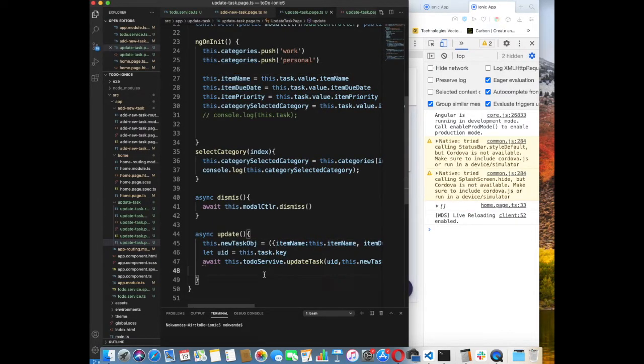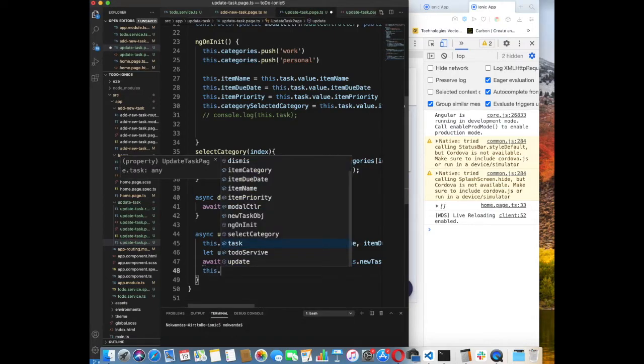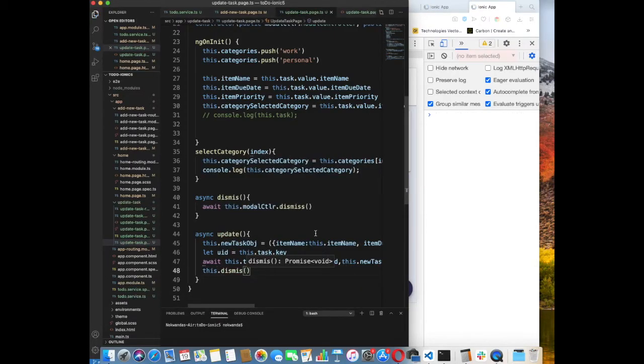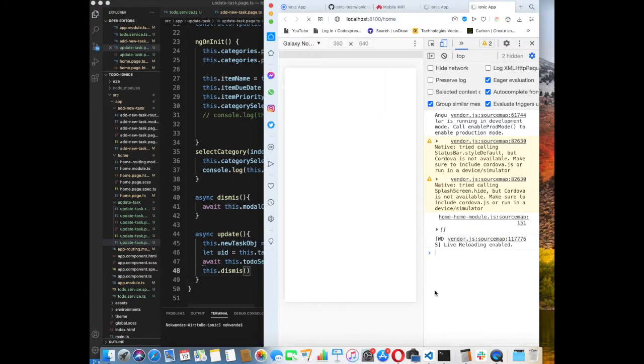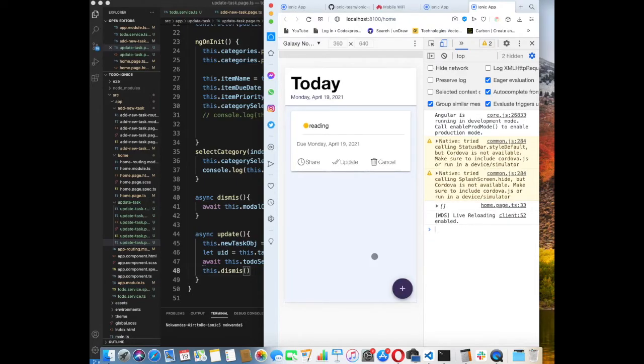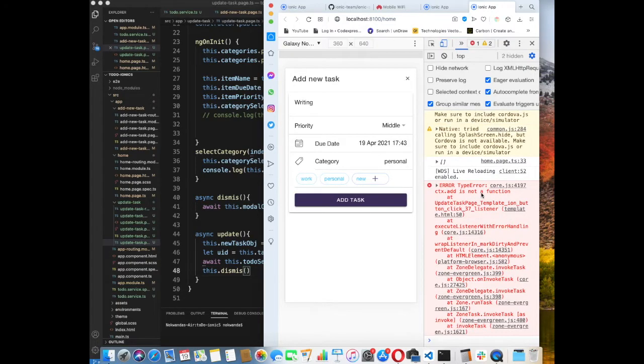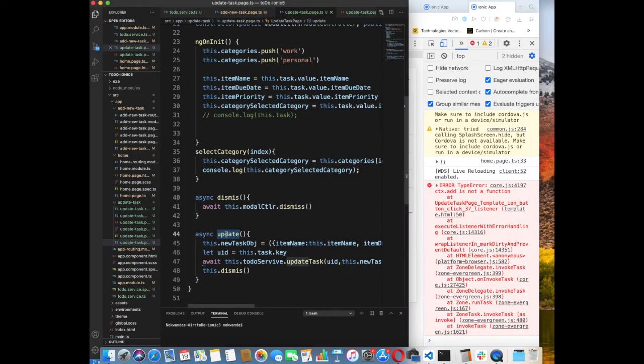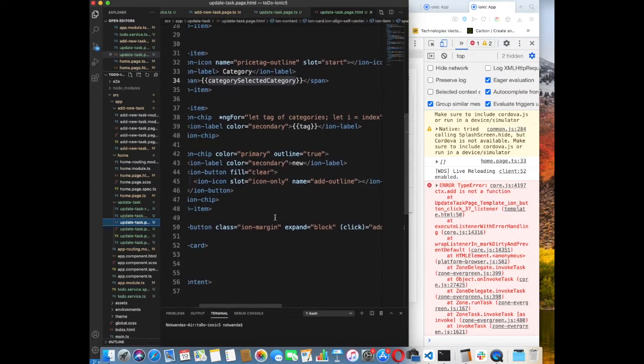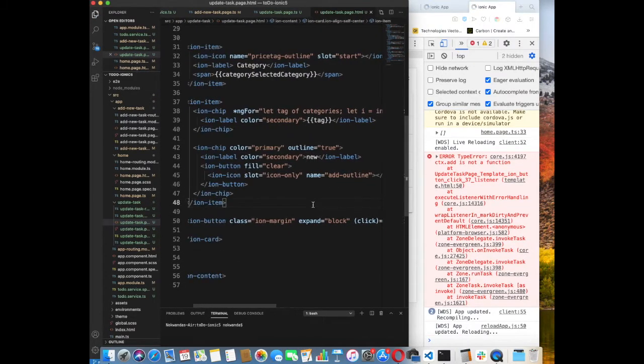Okay, and I'm going to therefore dismiss it after they've updated. So the modal will just dismiss every time somebody updates this. So I'm going to update this. Oh, we haven't changed the update thing on. Yeah, I'm just going to change it. Save.